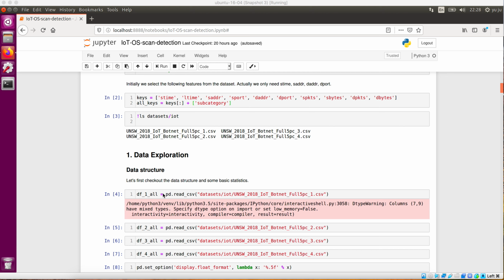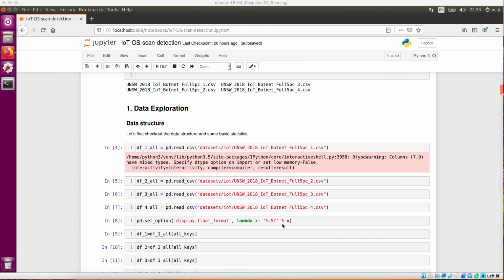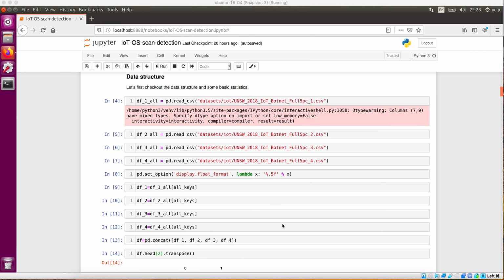So first, we're using pandas to load the data. I load all the 4 files into pandas data frames, and then project the keys, and then concat the data frames into one big one.